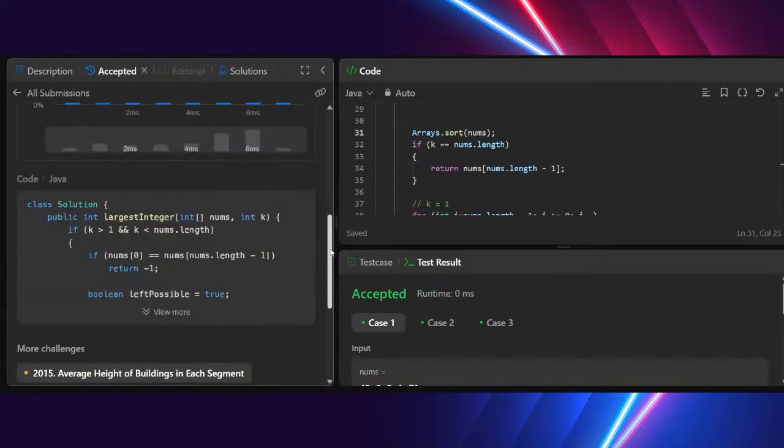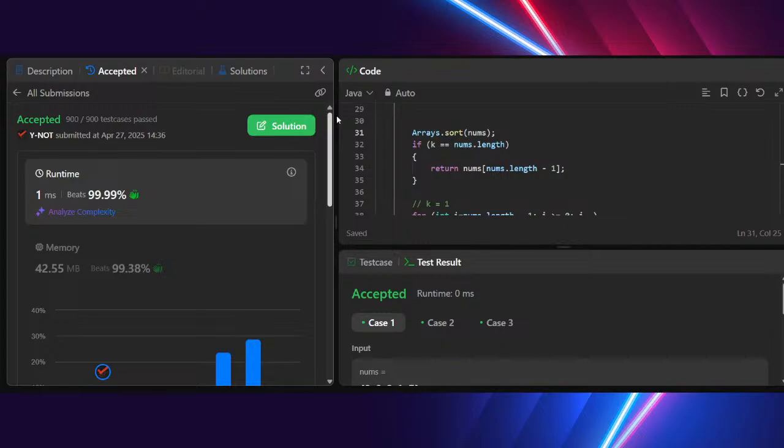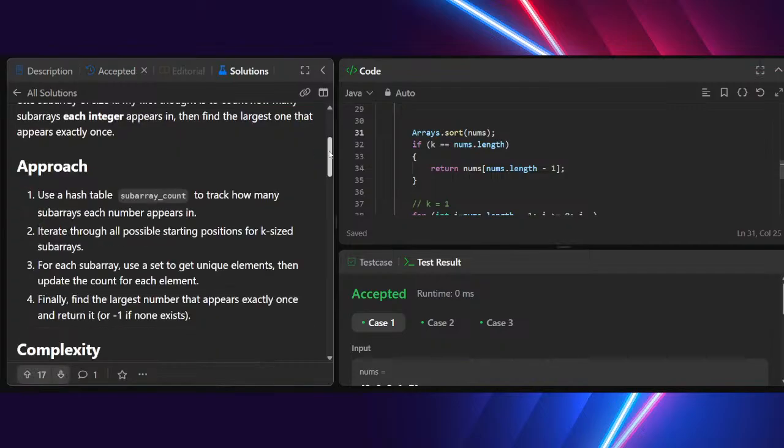Nice. See, there is no editorial, but let's look at one solution, how other people are solving it. They're using hash table or something. Java. Okay, let's see. Hash table based approach. My first thought is to count how many subarrays each integer appears in, then find the largest one that appears exactly once. Okay, use hash table. Time complexity is n times k, space complexity of n. I did n log n somewhere, which was not good, but okay.